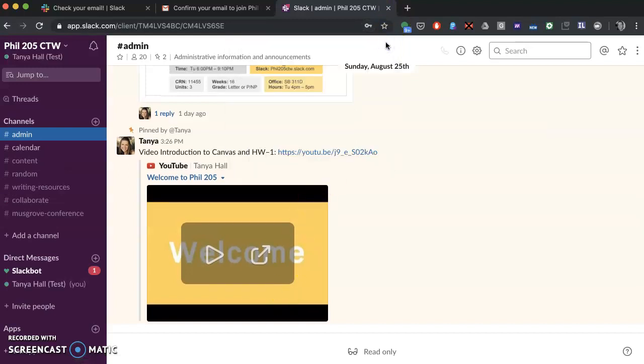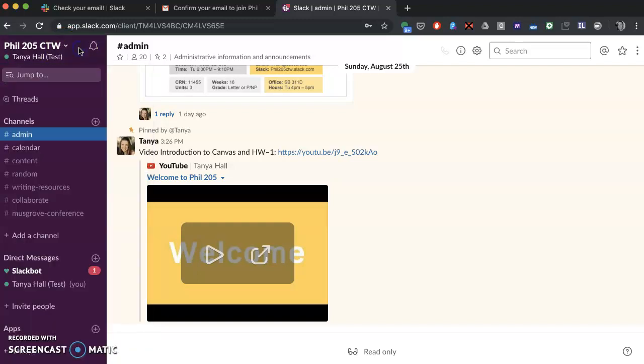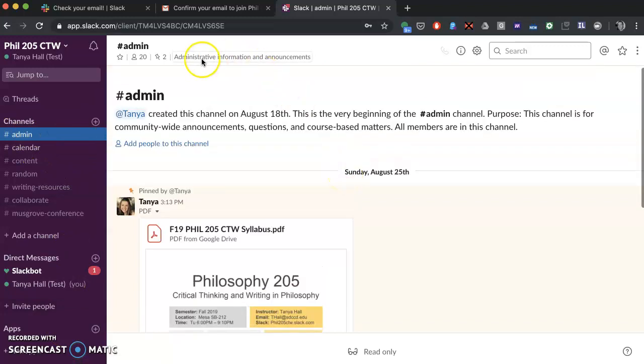Okay, so this is the Slack page. In the sidebar here, this is where you'll get to a menu of things. More on that later. We've got threads, channels, direct messages, and apps. We start off in the admin channel. This is administrative information and announcements.